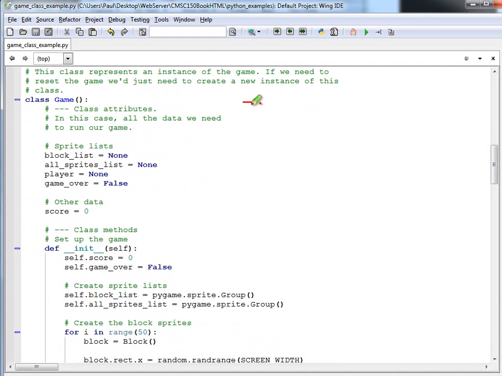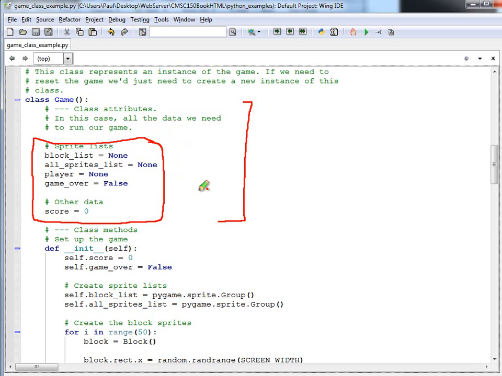I have a game class, and I have particular game attributes. This represents one run of my game. Everything that I had before as global variables that had data that represented my game, I put as an attribute to the game class. In this case, I've got my list of sprites, a list of all the blocks, a list of all the sprites together, the player, and I also have something that's not a sprite, a game over variable that I'll set to true or false depending if the game is over. And I keep track of the score. These are done as attributes for the game class.